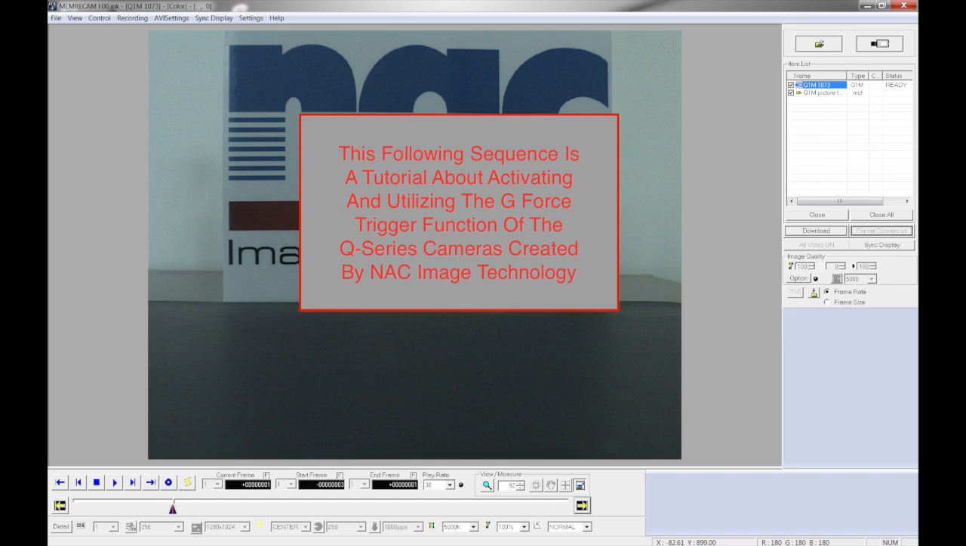Now that you have been acquainted with what the G-trigger function has to offer, I will show you how easy it is to activate and properly utilize during this tutorial.